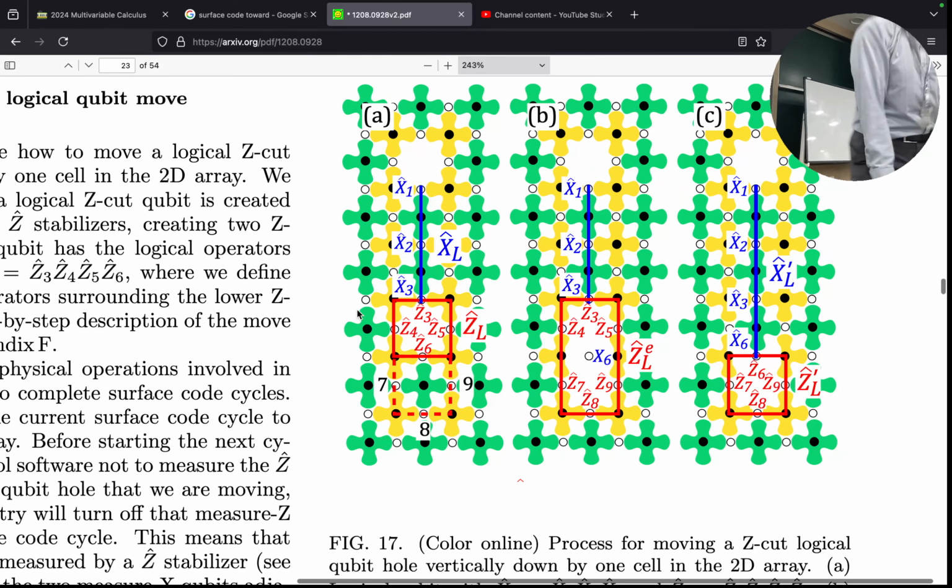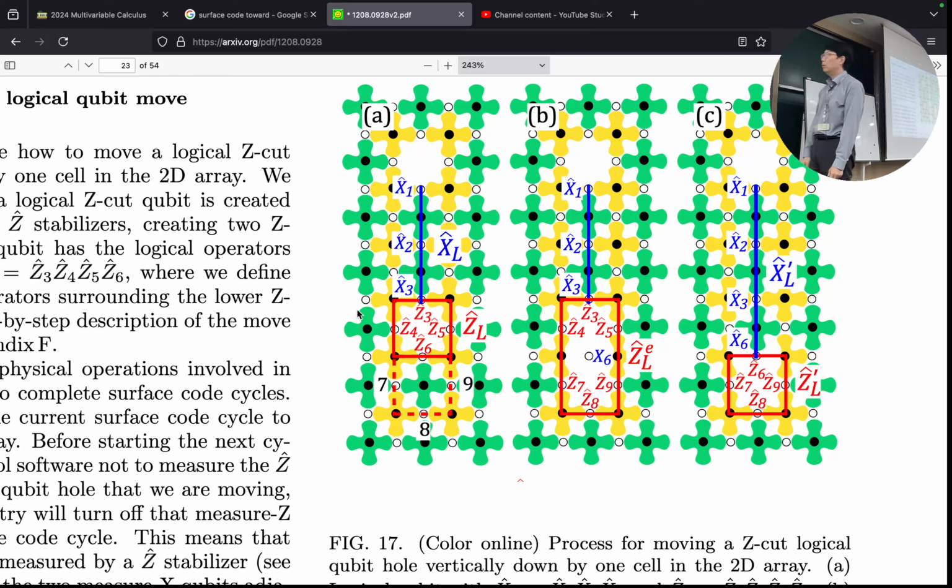Here too, as I said, you can move the hole one step at a time. First, you turn off this Z stabilizer, making the hole one bigger than before, so it's actually making a larger loop. But then the next cycle, so it's a 3-cycle step.